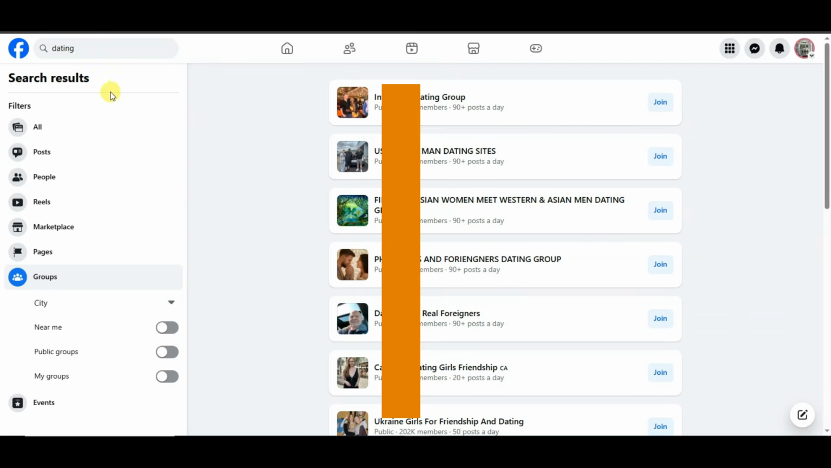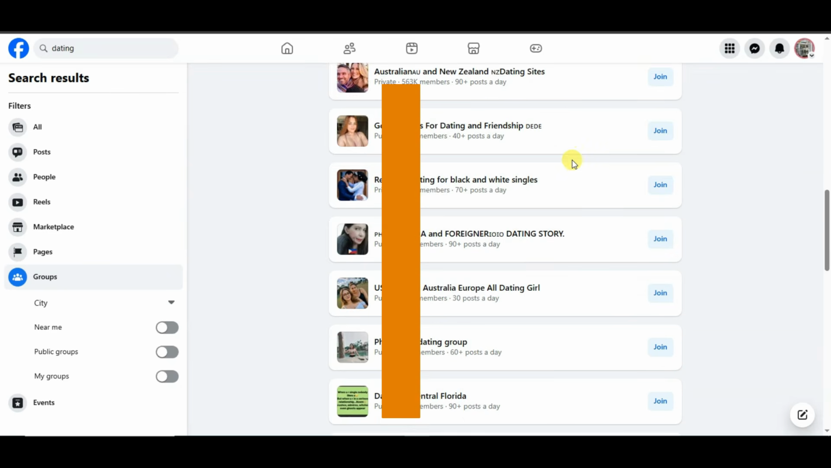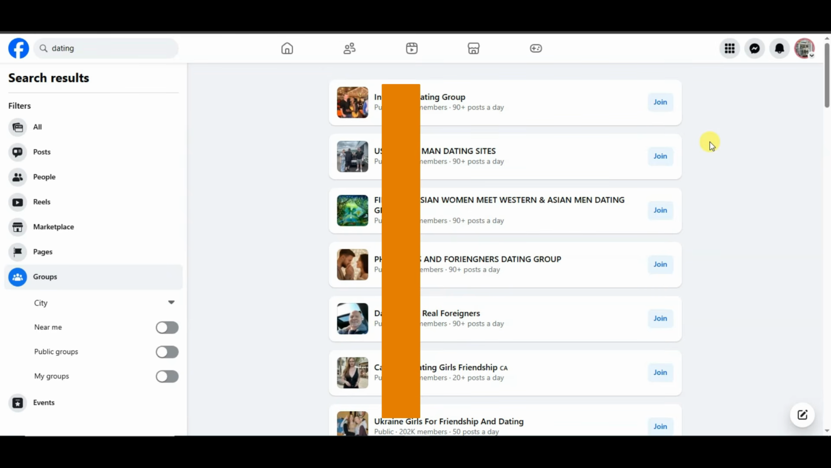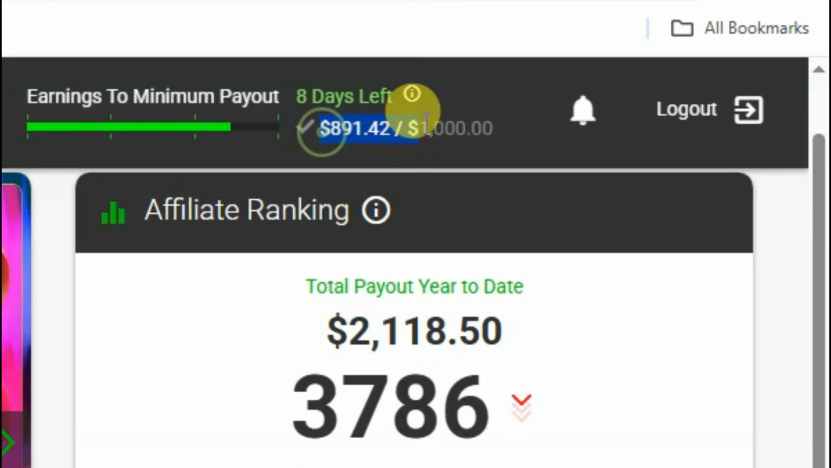You can also visit Facebook. You can search for dating. Here you can see there are a lot of dating groups. All these groups have thousands of members. You can share your Google site in all of these groups to get lots of visitors. So friends, you can use this strategy to get amazing results.